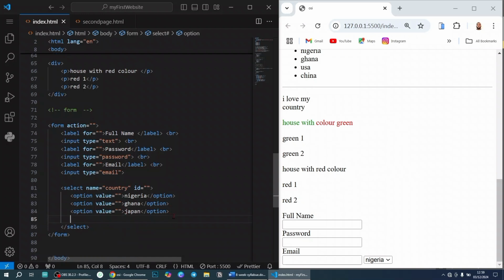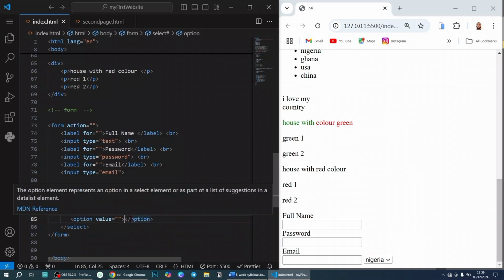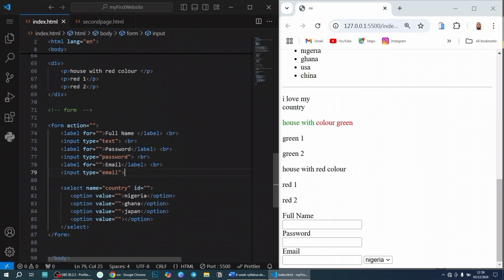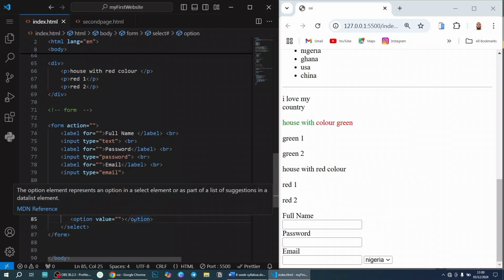I'll come again. You can actually write the value here, right? The value here, you can say Nigeria as well. Are you seeing it now? I'll still write Ghana here as well. Okay, let's continue, say USA.